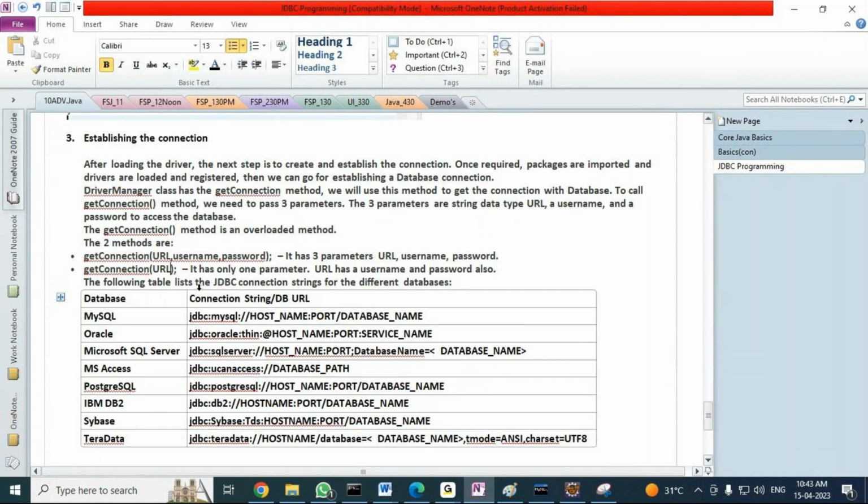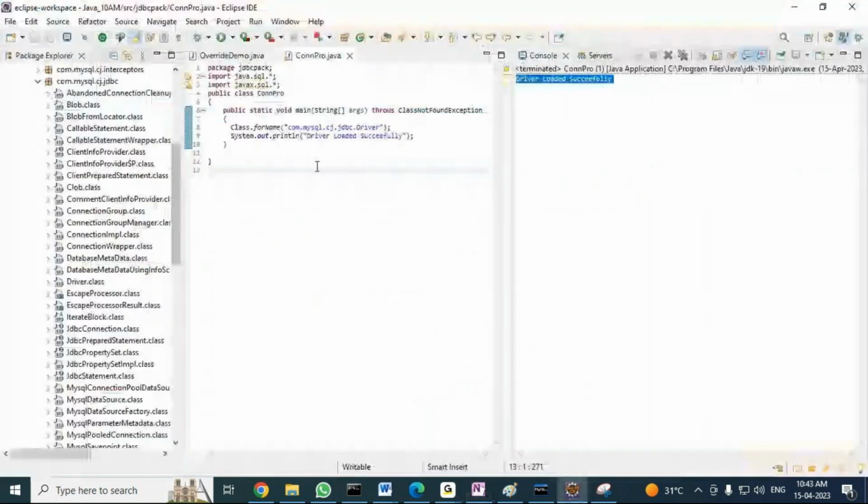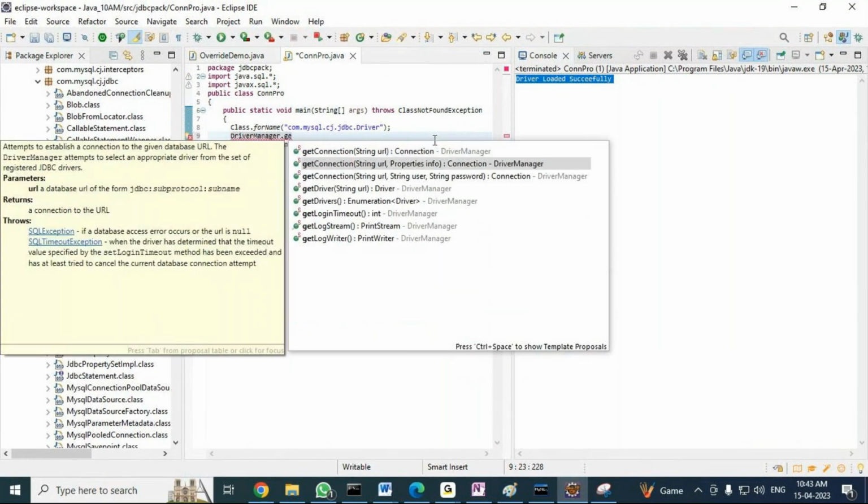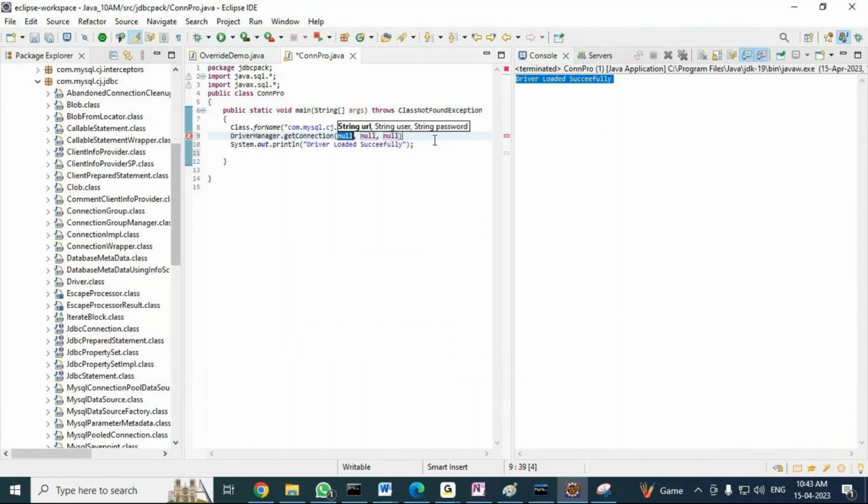Here it is required, because we are going for establishing the connection on the driver manager class. So what we need to do over here is DriverManager.getConnection. What will it give you? It will give you the Connection interface.